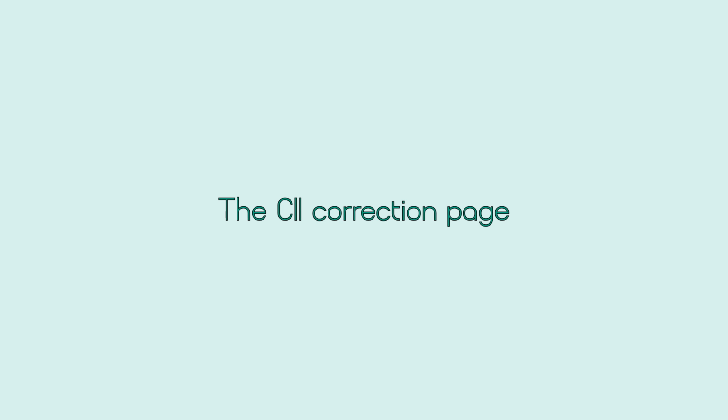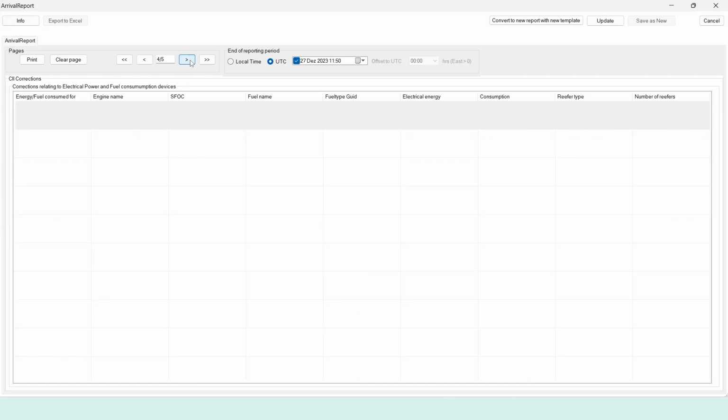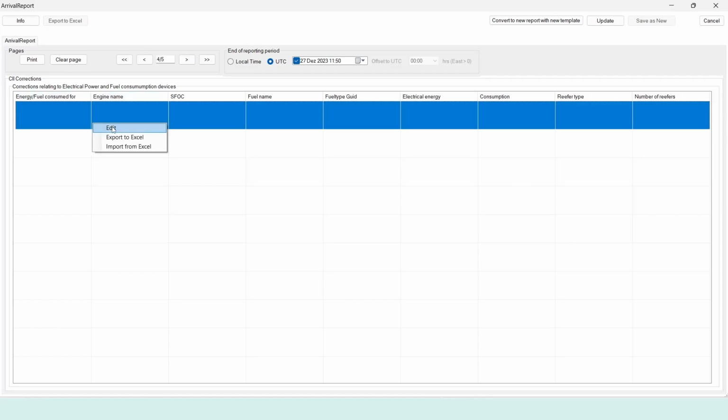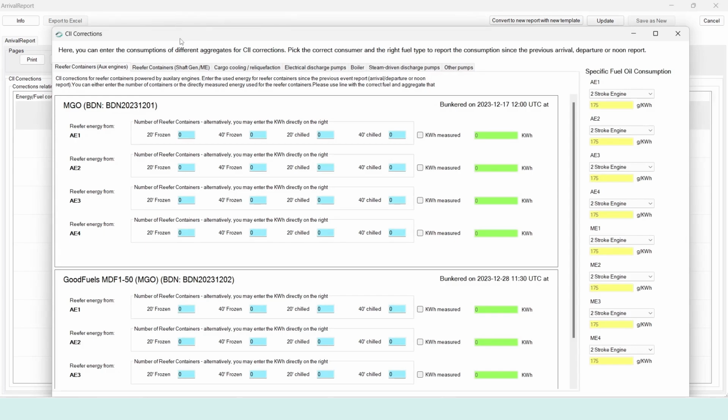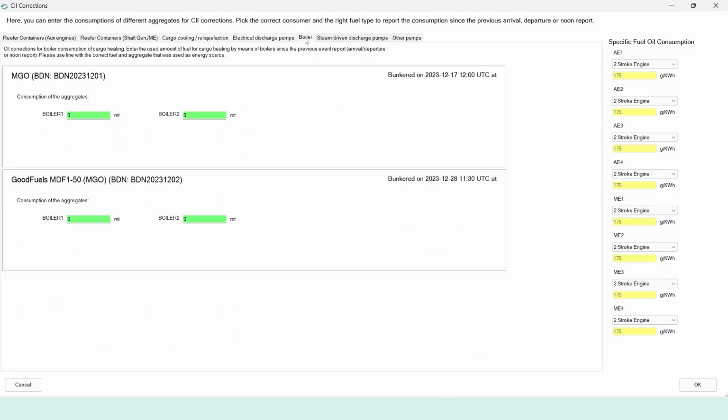Page number 4 allows the user to enter data related to electrical power and fuel consumption. This data corrects, respectively improves, the ship carbon intensity factor, also known as CII. Open a report, go to page 4. Click right in the table and select Edit. A new window will open.